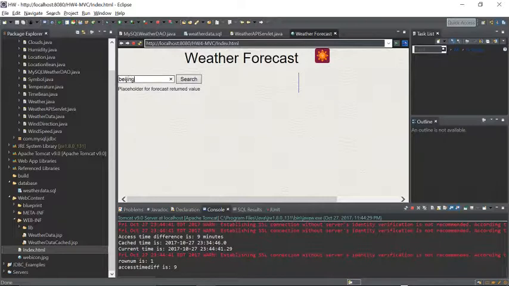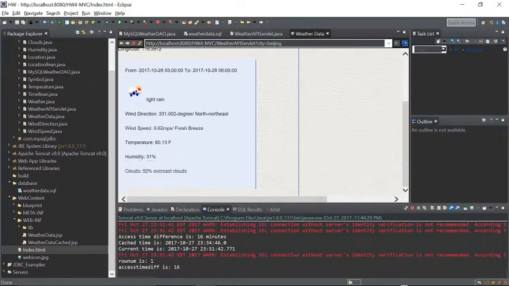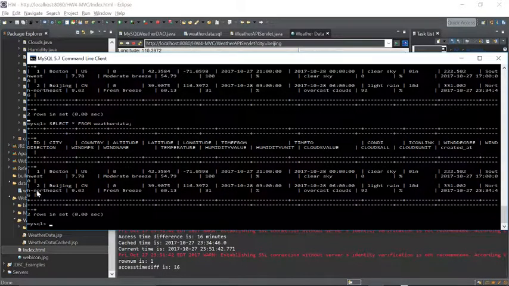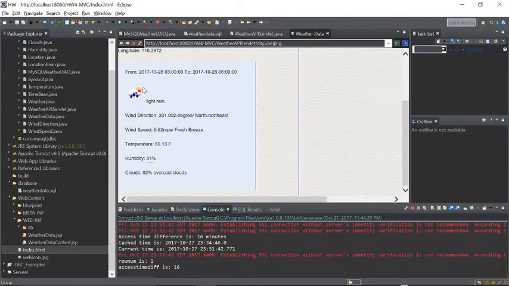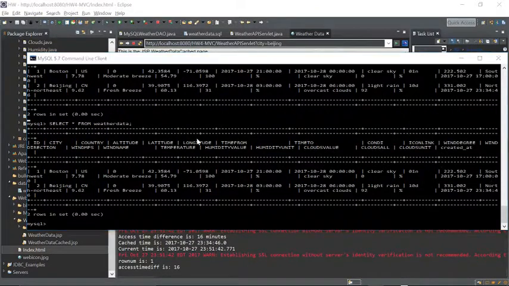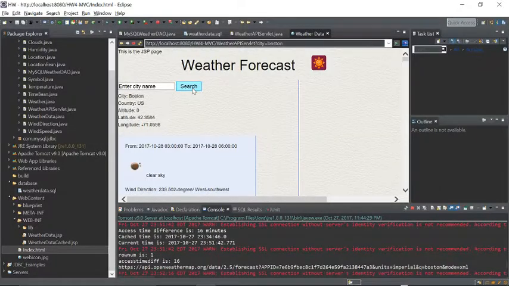So let's try it. Beijing, search, weather data cache page, and you will see the cache data here. To prove that, select all the columns in the database. You will see it's still 1 and 2, no new record was added. But if I do Boston, since it was searched at 5 p.m. today, if I search again, it exceeds the 30 minutes interval. We will add a new record into the database.